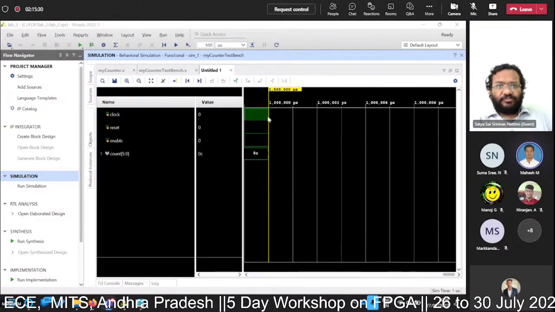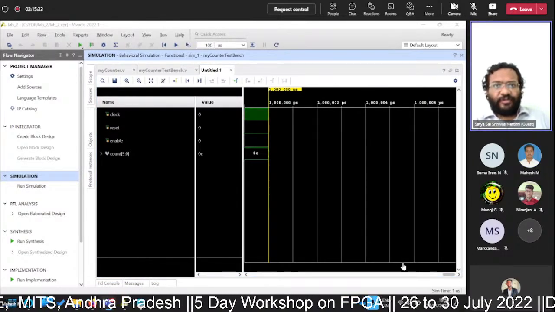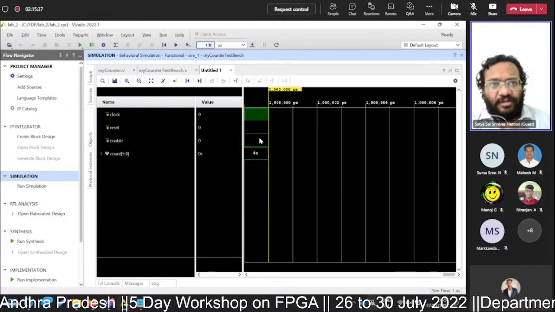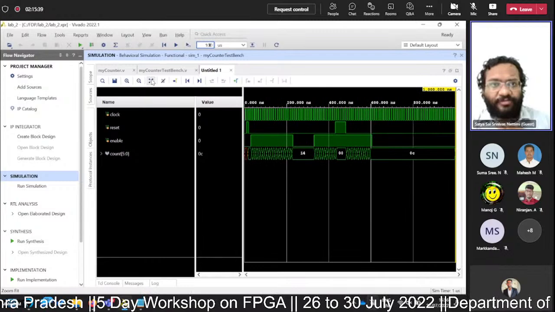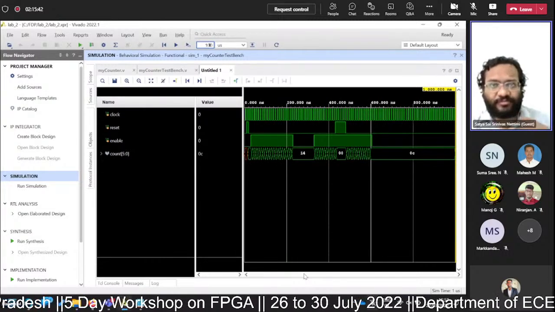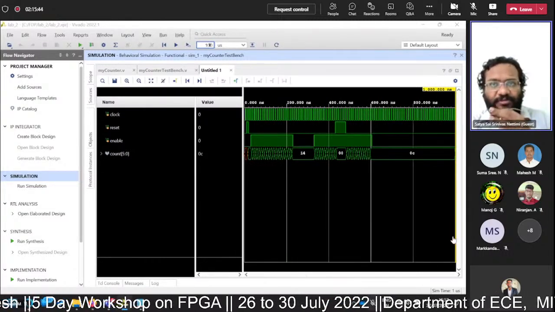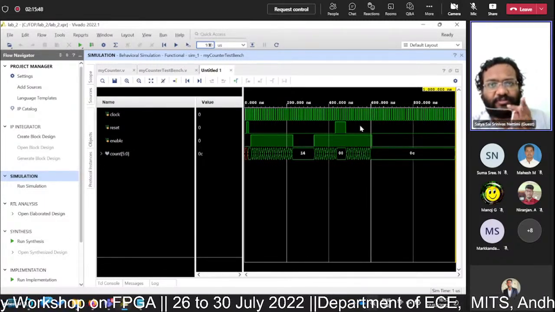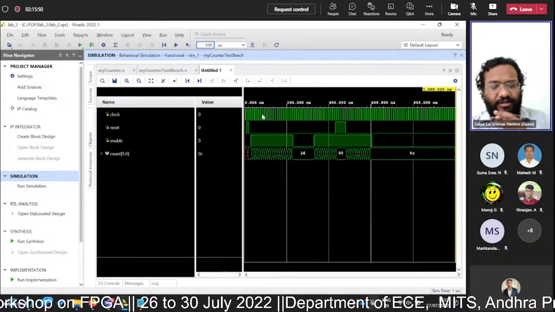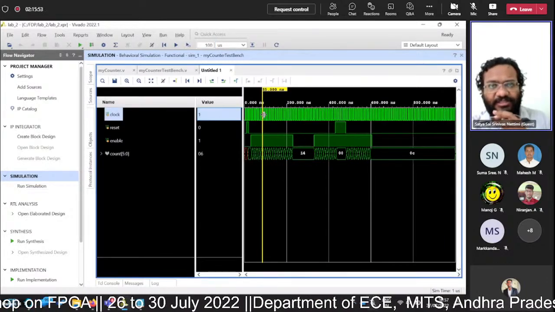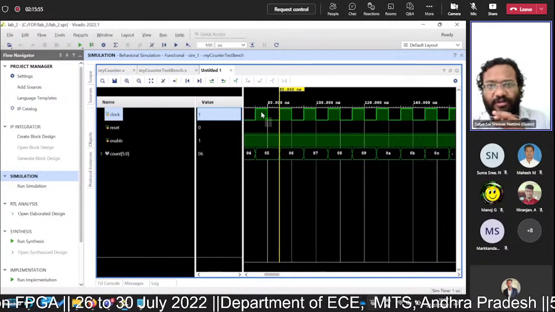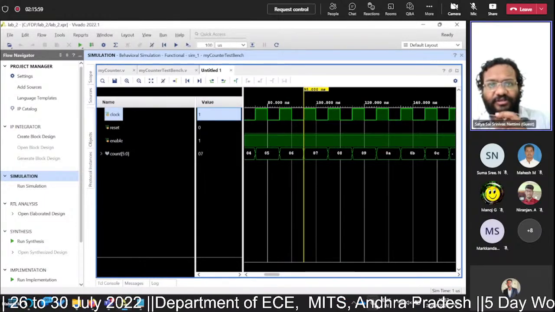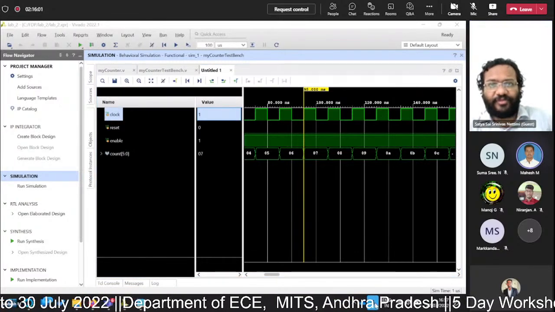Sir, how to check the output? Just click on zoom fit. Because the simulation will stop at 1000 nanoseconds, so you have to click on zoom fit. Now you just place the cursor anywhere, hold control and scroll the mouse wheel, and you can check it. Thank you, sir. Thank you.